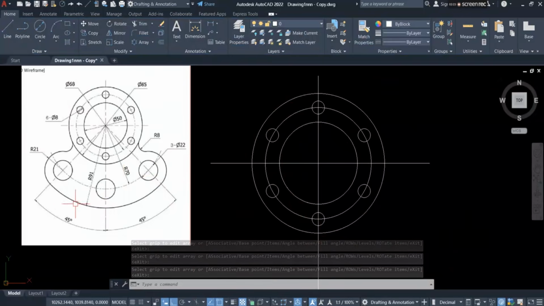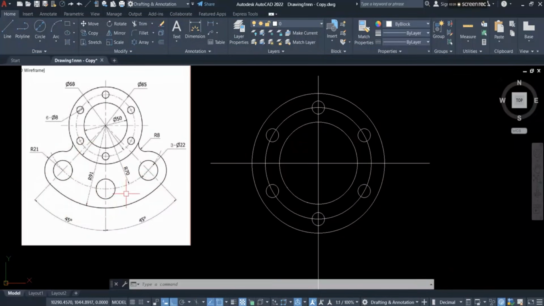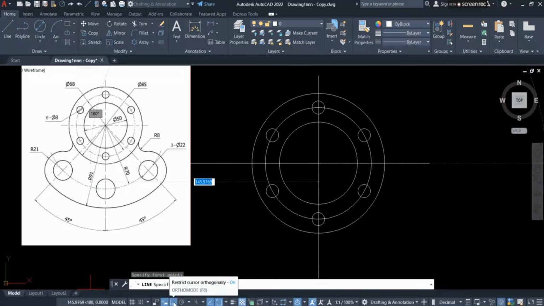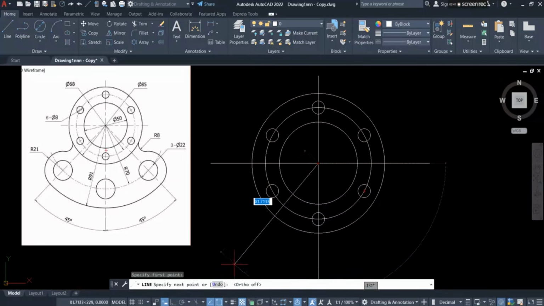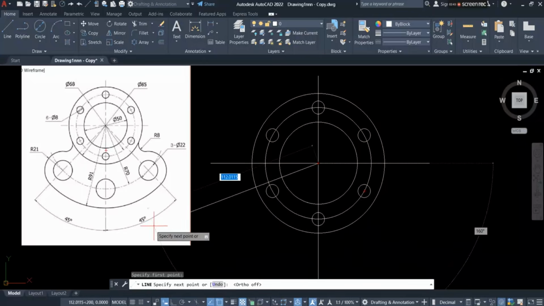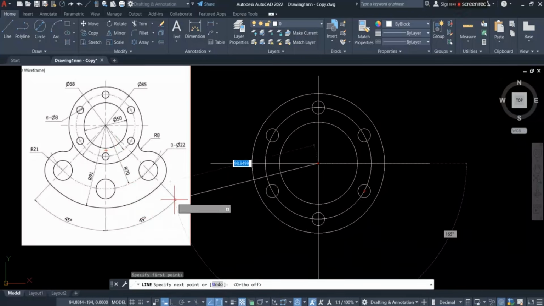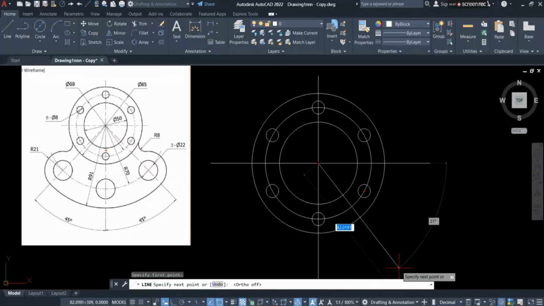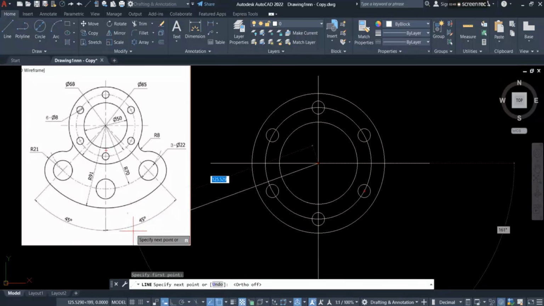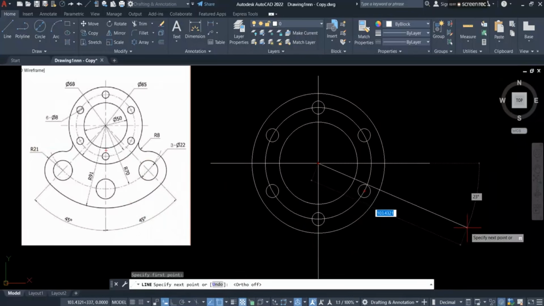Then to create this region, you have to first define this 45 degree. Go to line, and here you have to click to turn ortho off. You must turn off ortho mode to move flexibly like this. Then we need 45 degrees. If this one is 45, the rest is just 45 degrees. But this one is negative because it is below the x-axis.